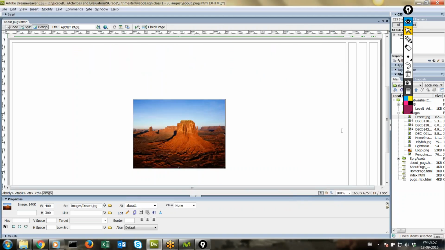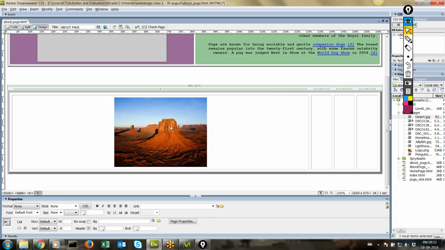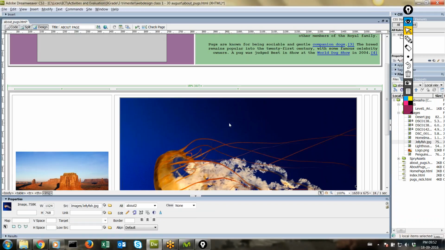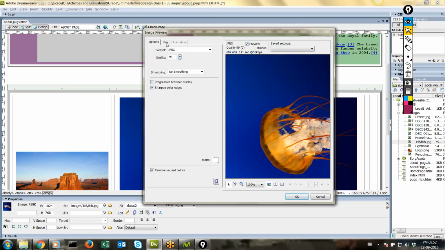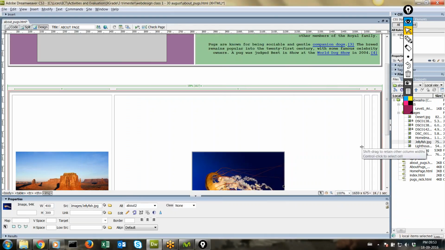So say okay, and once you say okay, arrange the size of the table. So click on this and do a double click like this. Okay, now don't worry about this. This is small because we don't have image here. So second, let's drop some other image. I'll drop the jellyfish here. Say about 2. Say OK. Similarly, right click on the image, optimize, click on optimize, and click on file here, and make the size as 400. Okay, and click here. It will automatically make it 300. Say OK. Okay, and then after that you reduce the size of the table like this.